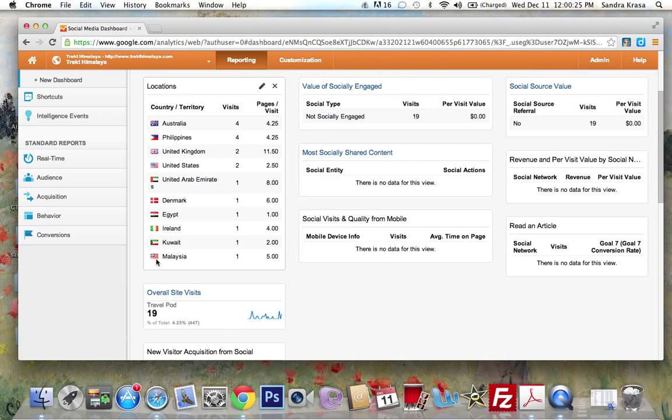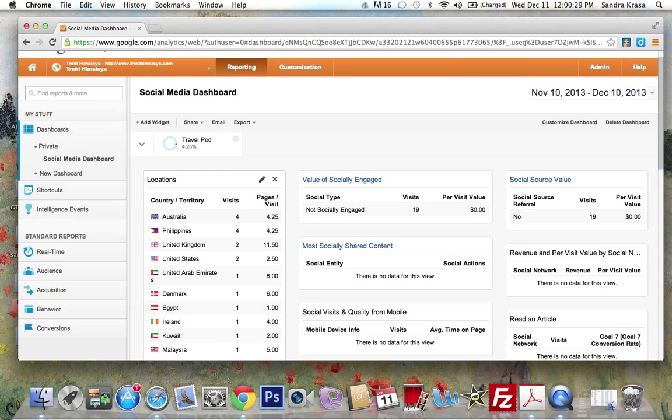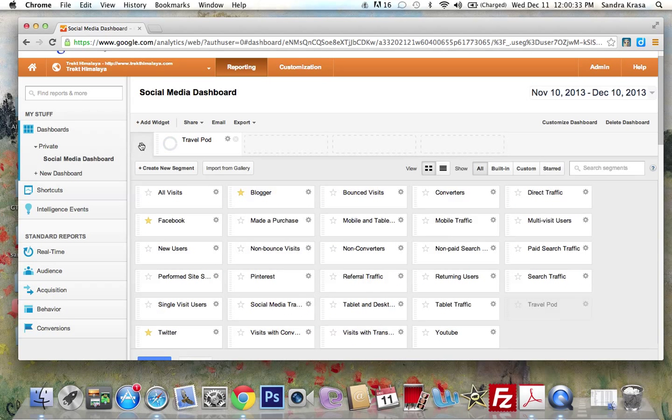Okay. All right, so now we have it defaults to Travel Pod. We got to open this up again because it thinks we only want to look for Travel Pod, but we don't. First thing I want to know is all visits, and then Travel Pod, Facebook, and Twitter. That's the one I want.